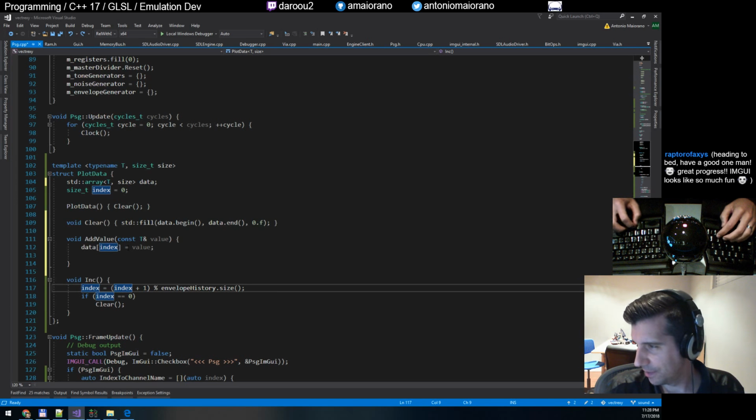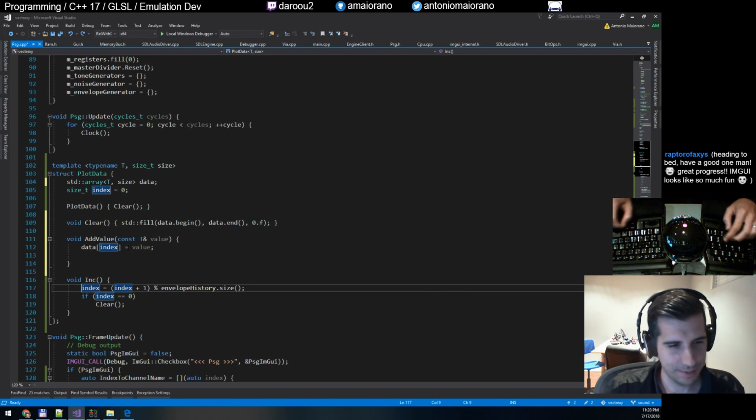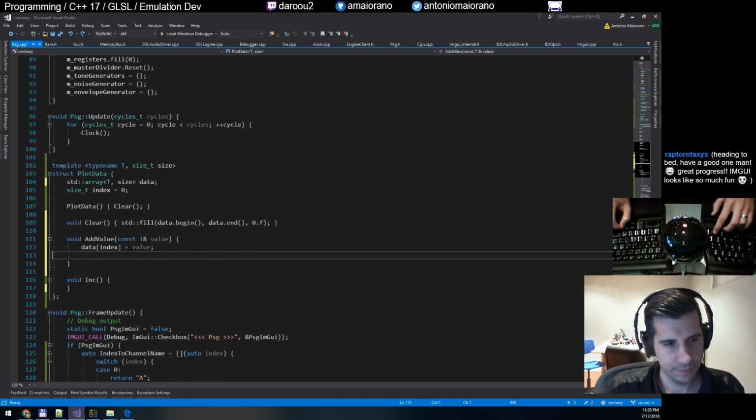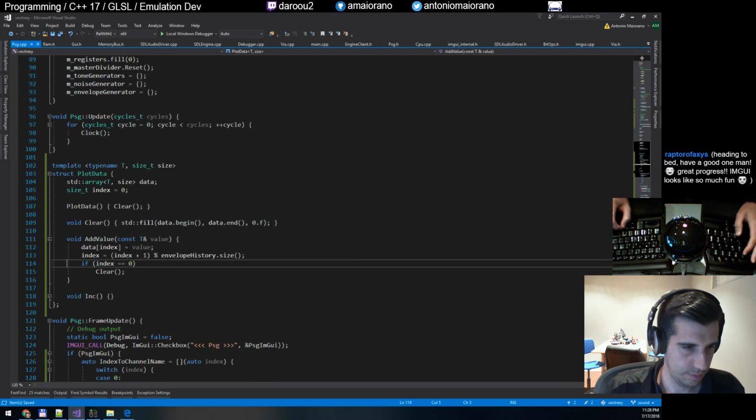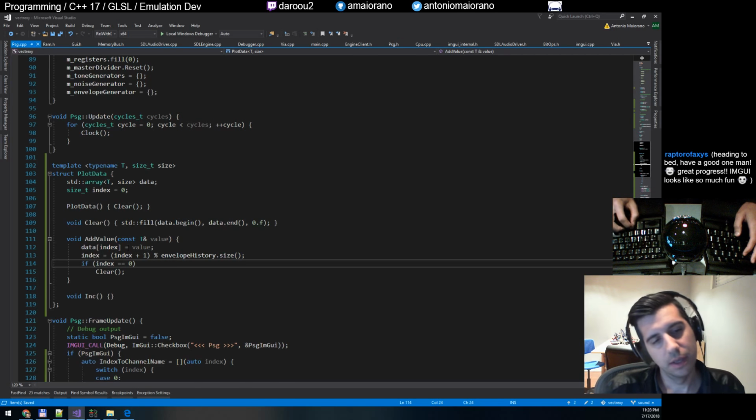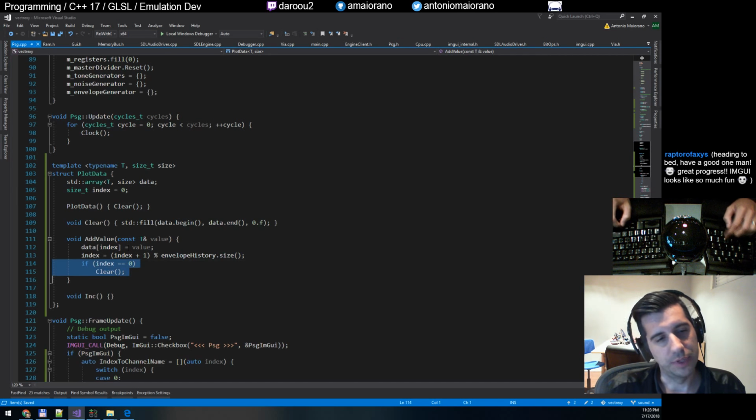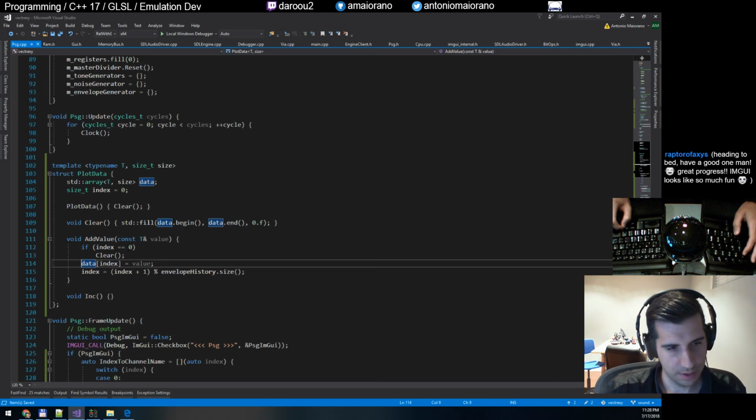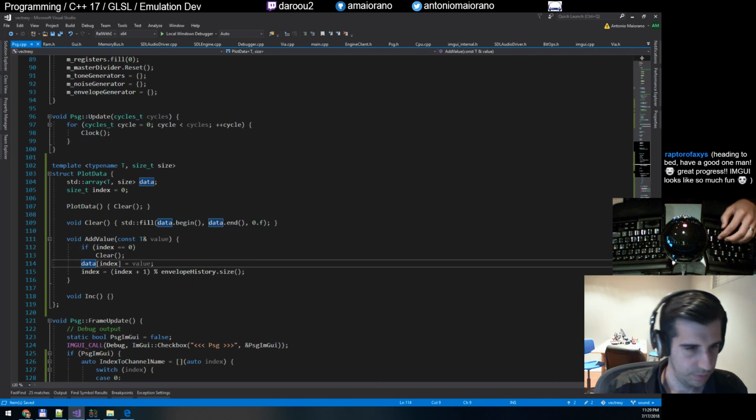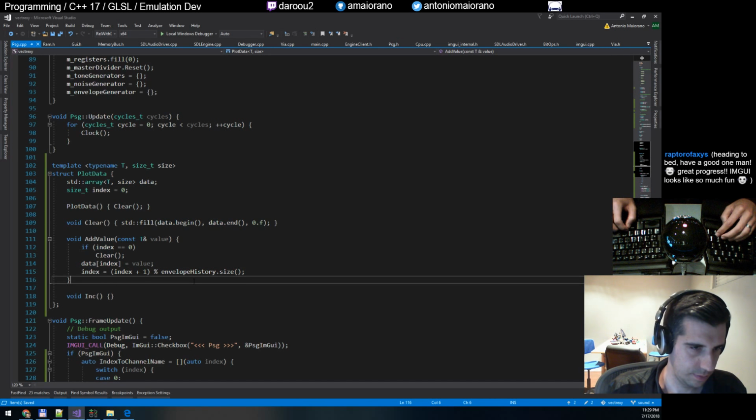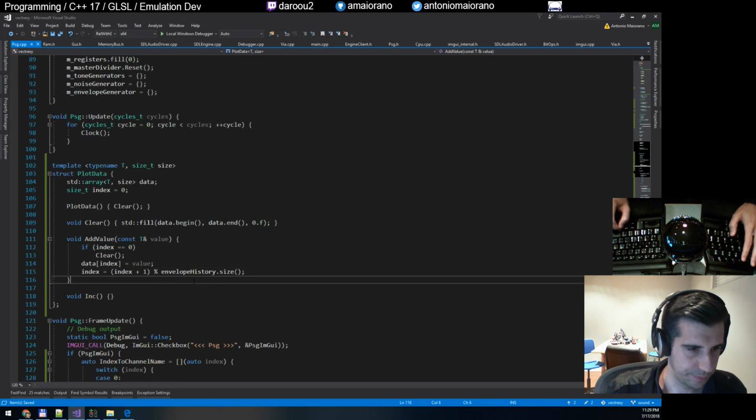Yeah, ImGui is great. Thanks for hanging out, Raptor. Yeah, this thing, if you add the last value, it ends up clearing. That's kind of sucky. Maybe what I'll do is I'll do it like this. Yeah, that's better.